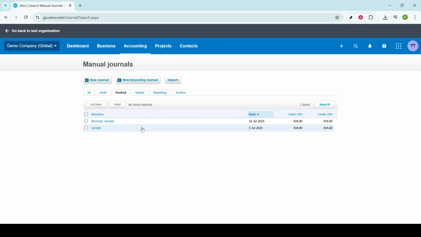Having the date, reference number, or even a description of the journal entry will greatly aid in speeding up your search process. Once you've successfully identified the journal in question, it's time to proceed to the next step. This is where the actual process of deletion, or rather voiding, begins. Unlike hitting a straightforward delete button, Xero requires us to void the journal.